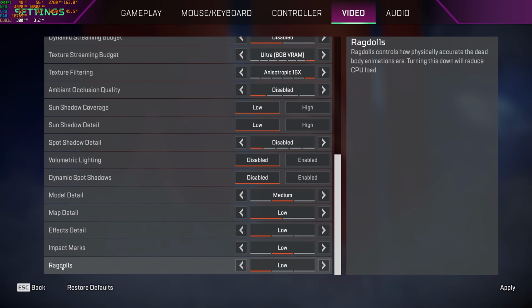So this is pretty much it, guys, for my Apex Legends guide for Season 21 in 2024.